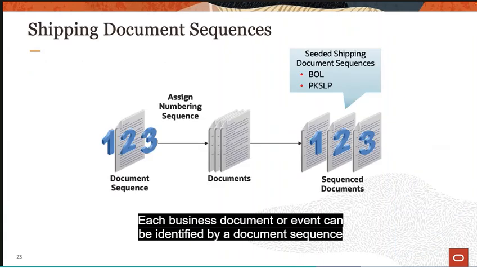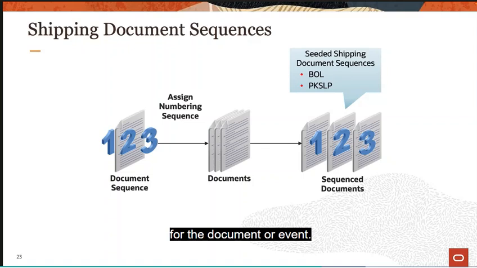Each business document or event can be identified by a document sequence number, but you only get that number if you enable document sequencing for the document or event.